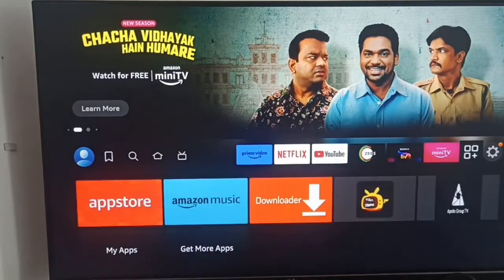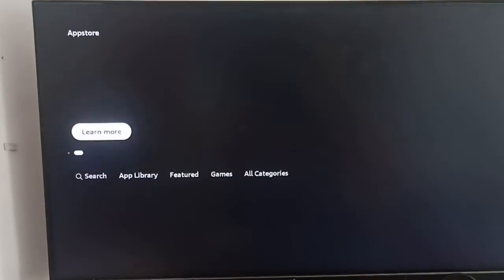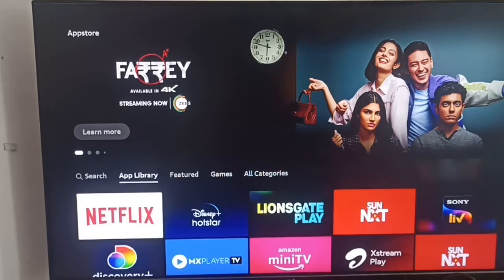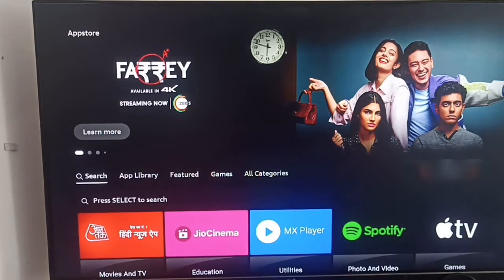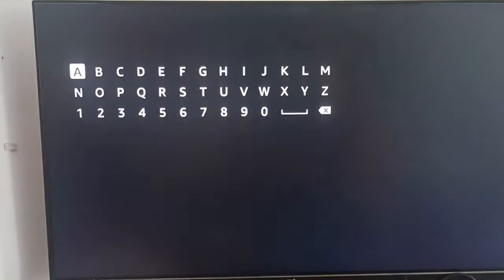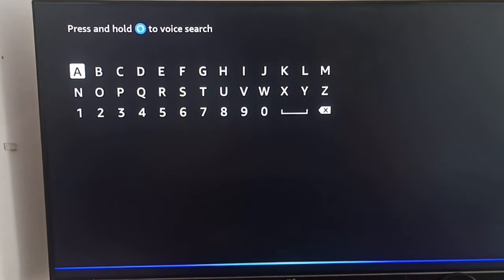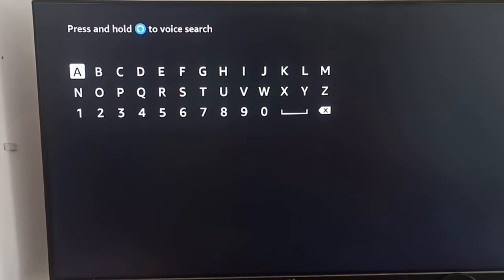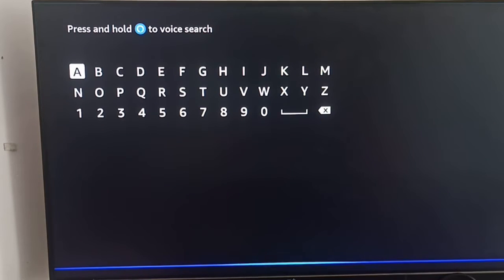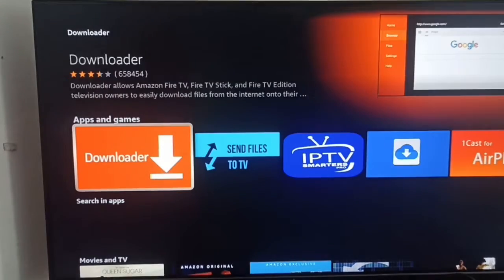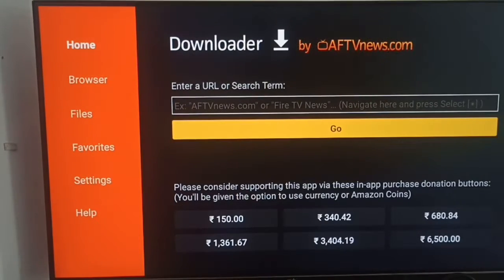First of all, you can go here to the App Store. In the App Store, we need to download the Downloader. So you can go here and search Downloader. This is the app which helps in downloading any application which is not available on the Fire Stick. Then you can wait for a few seconds. If you don't have Alexa, you can search in the search box and get your Downloader from here.